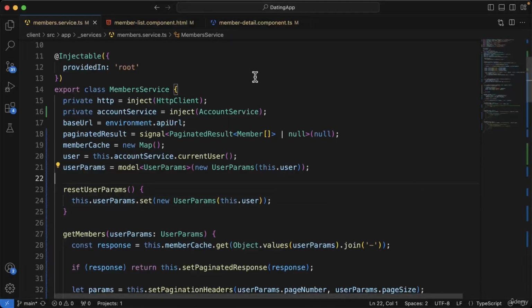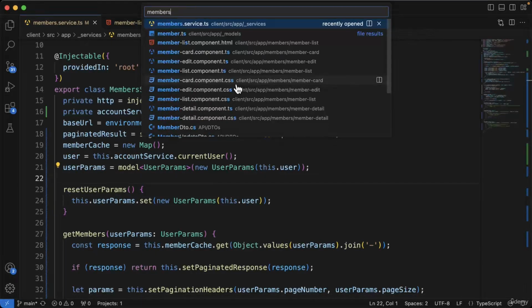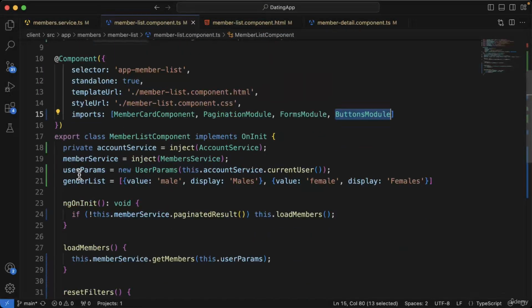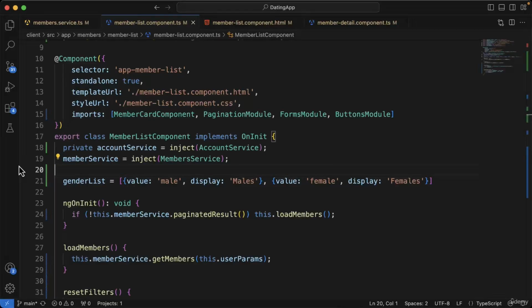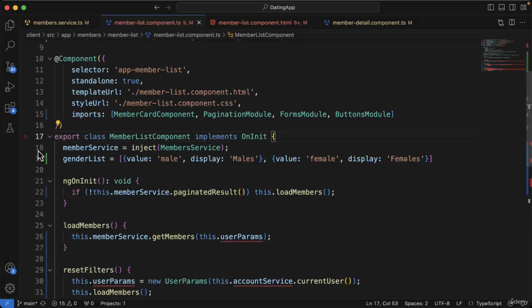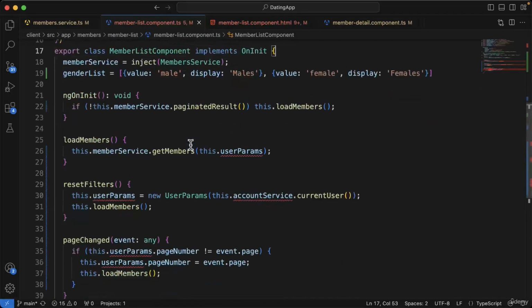And let's head over to our member list component. So we'll go to our member list component.ts. And inside here, we've got our user params here. We won't be needing those because we are going to get them from our member service. And because we're not using our user inside here, because again, that's going to take place in the service, we won't need our account service here either. And the ngOnInit can stay the same. But when it comes to loading the members, then do we even need to pass this as a parameter if we're using it in our service and it's available in our service? Well, no, we don't really.